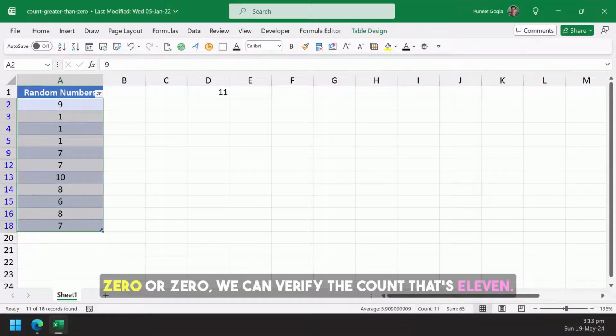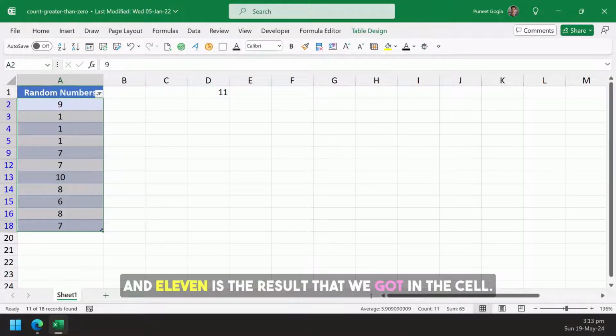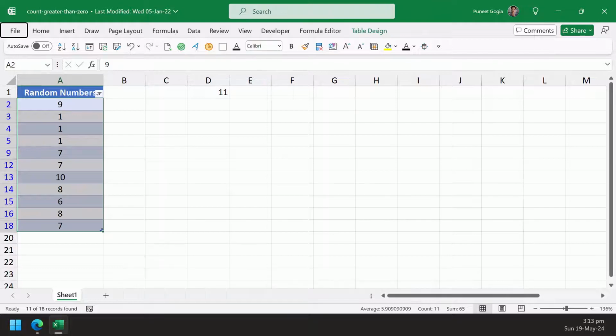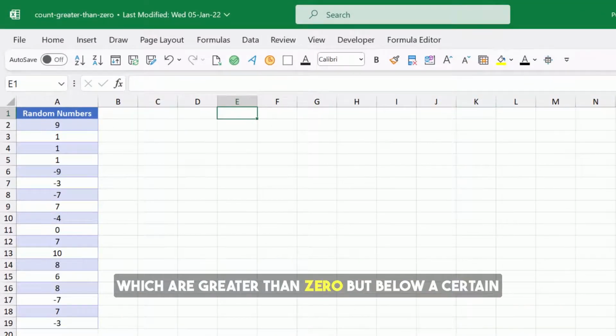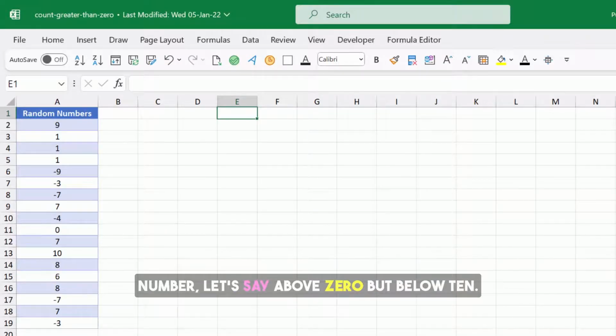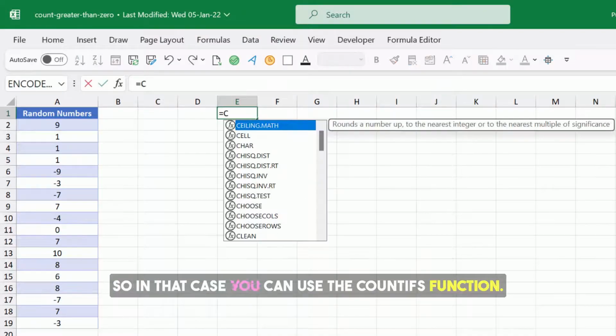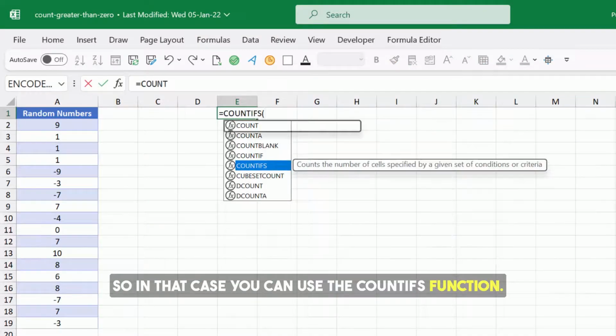And that's 11, and 11 is the result that we got in the cell. Now let's say if you want to count numbers which are greater than zero but below a certain number, let's say above zero but below 10. So in that case, you can use the COUNTIFS function.